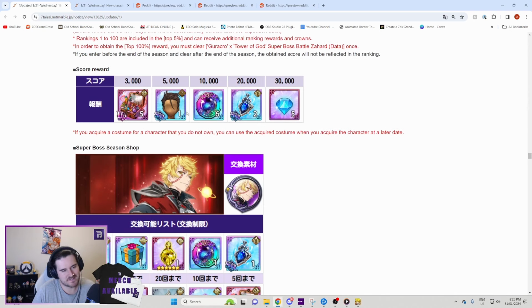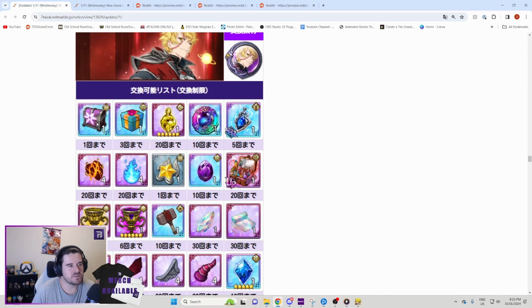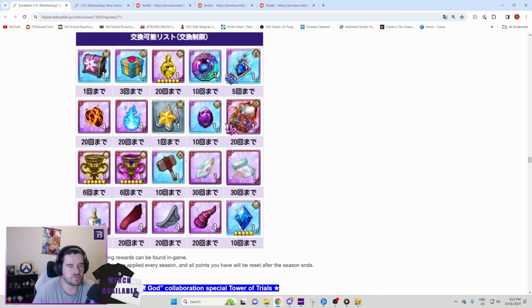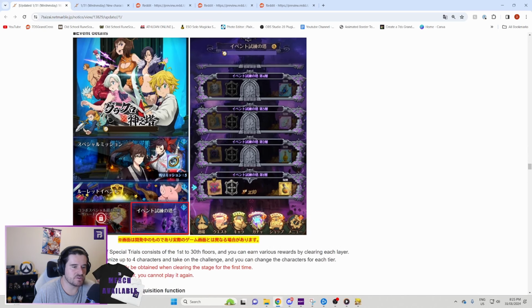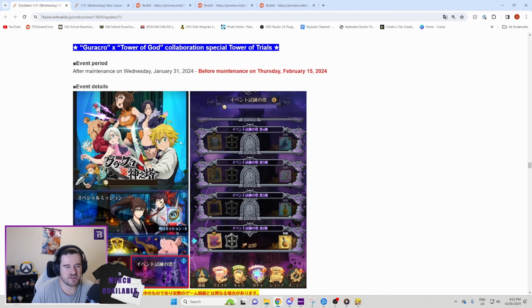Outfits, headpieces. Okay. So we should have enough. I think we should get 3 for all of them, so it should be enough holy relic materials. Special Tower of Trials. I mean, this is just the event Tower of Trials, right? Surely. So yeah, this should be good. This is good just for resources.